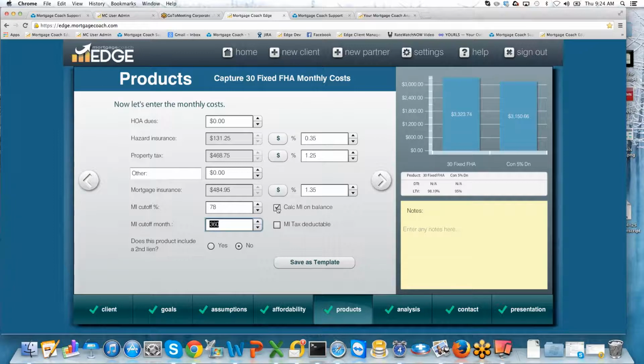Now, as I said, we did check the Calc MI on balance checkbox, so our MI payment is correct, but we also need to tell Edge that it has to go for the life of the loan. So I put my MI cutoff month here as 360. Now, just so you know why we have two different cutoffs, the MI cutoff month is the main operator. That's the minimum amount of months that the MI has to go.